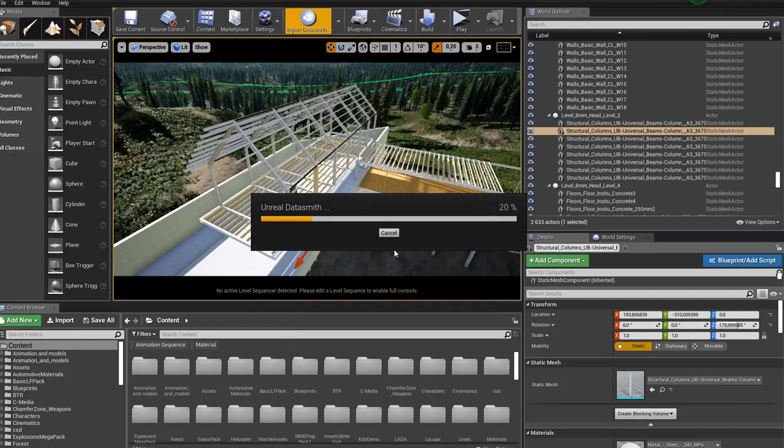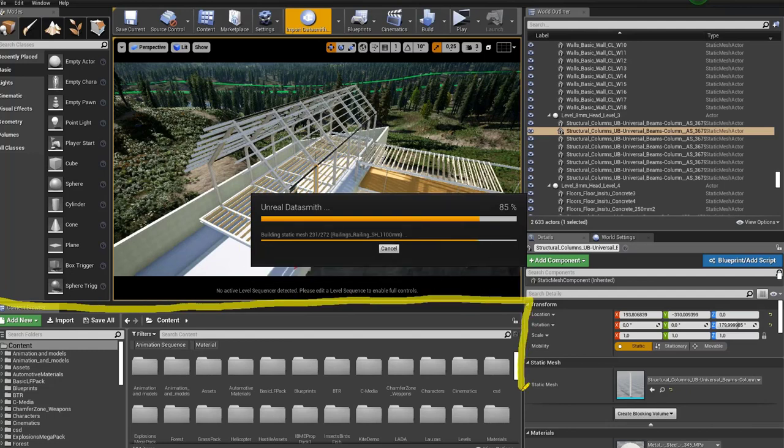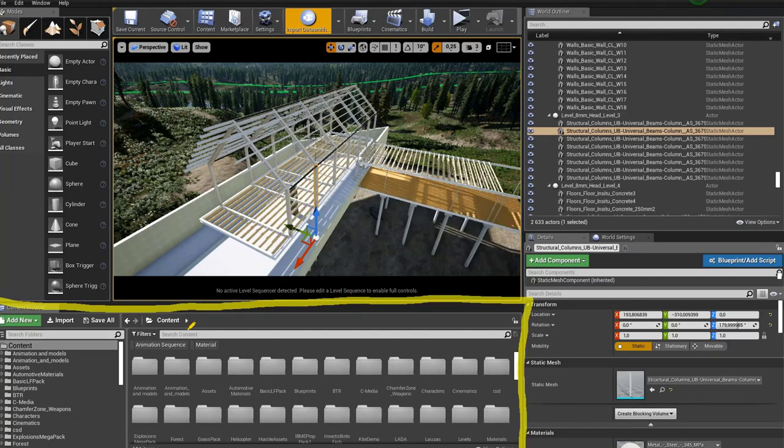Now to make it faster, I will cancel this one. And I will show my pre-imported stuff. Just a second to load it. Now here we have our content browser. So whatever you have in your project, you will find in this place.